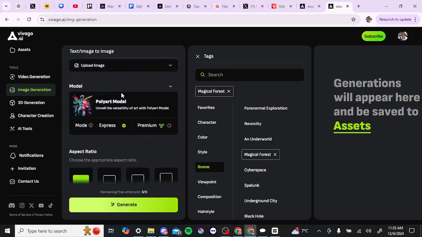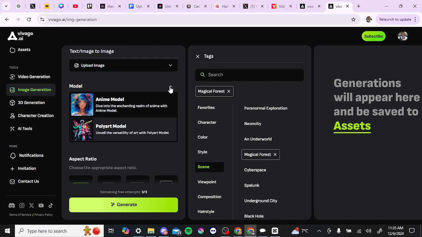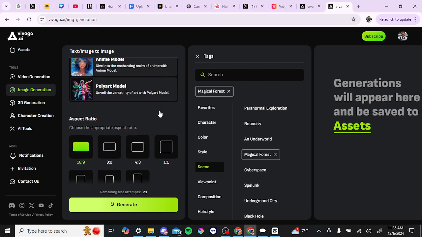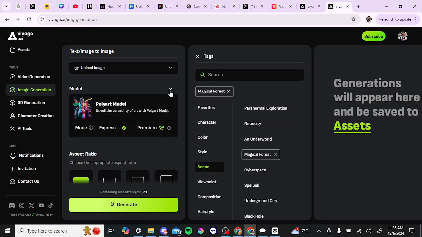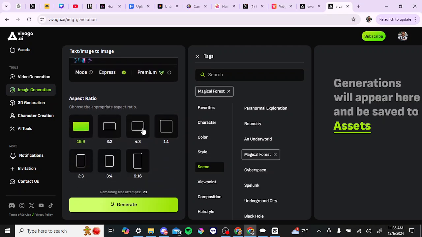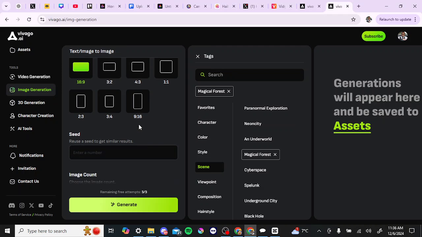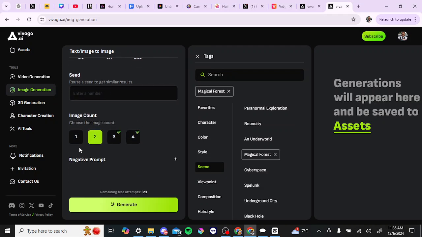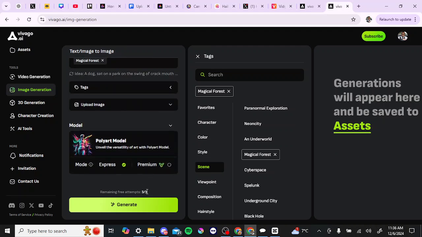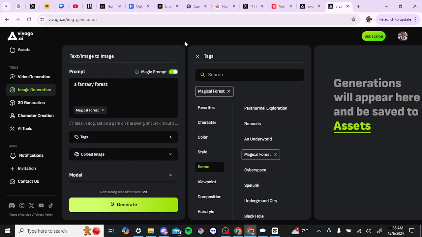So that's quite nice. We also have our different models here. So if we click the drop-down box, you'll see that you have what appears to either be the anime model or the poly art model. We're going to go ahead and stick with the poly art model. And then you have your aspect ratio, you have your seed, and you also have your image count. I'm going to go ahead and just choose one because we have 3 attempts per day, is my understanding. So that is going to get us set up.